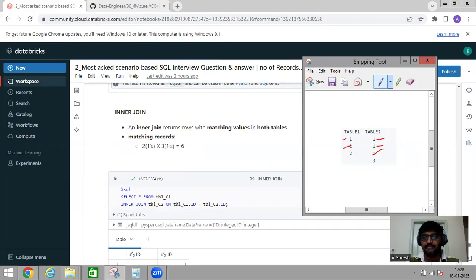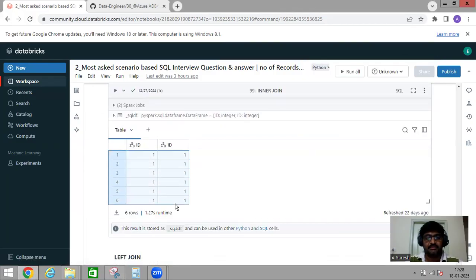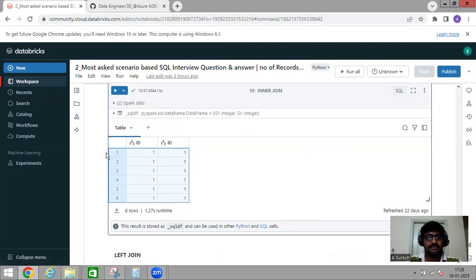And for 2 we don't have a matching record. For 3 we don't have a matching record. So in total it will generate 6 records by using inner join. See, all are ones, 6 records.